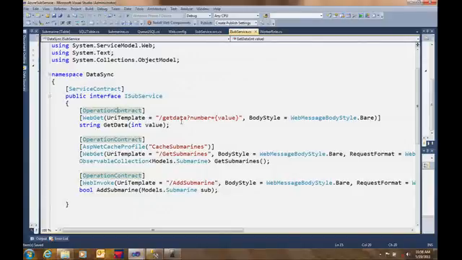Oh, good point. It's hard to see code without the switch, isn't it? All right. Sorry about that. So this is the interface to our WCF REST services. So in this case, it's ISubService.